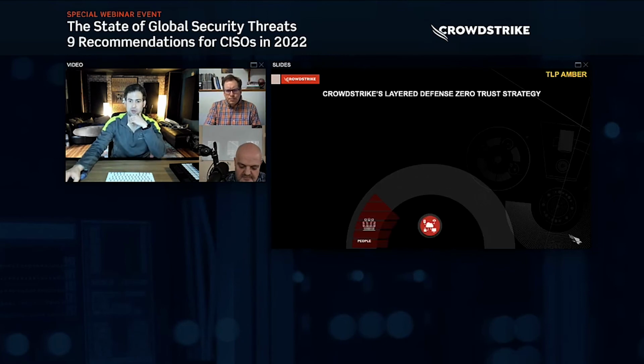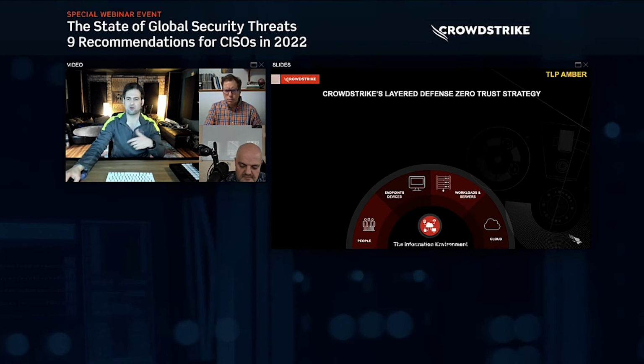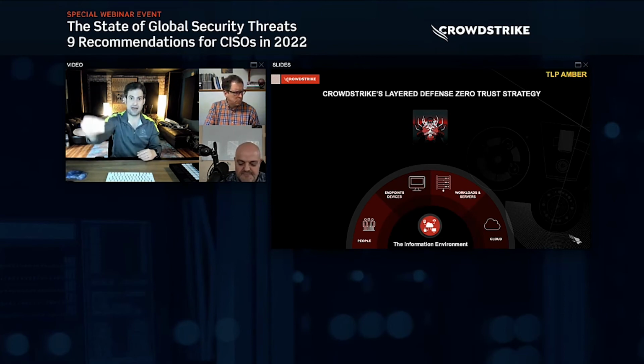And what it ultimately boils down to is zero trust is about protecting data. That data exists between your people, your endpoint devices, your servers, and the cloud. Amongst those four things, I would argue that that constitutes your information environment. And if you are a cybersecurity professional, which is pretty much all of us, then your job is to protect that data from the adversary. And the layered defense strategy is designed to defeat the adversary and engage the adversary at every single layer.